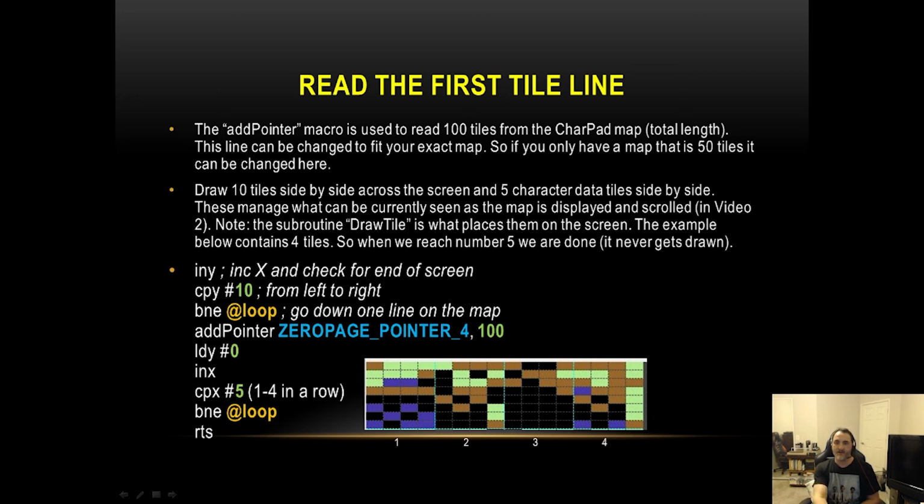It never gets drawn. And you can see right here, this is 10, so it's basically taking 10 of these and placing them all the way from left to right across the screen. And then down here, 5 is telling you it's reading up to 5, so it's reading 4 tiles, and I demonstrated here from tile 1 to tile 4 as it's placing them on the screen. This is what creates that example that is seen in CharPad.